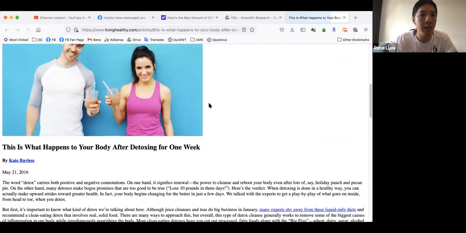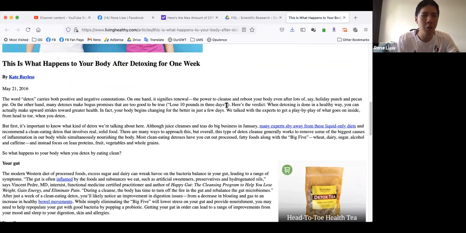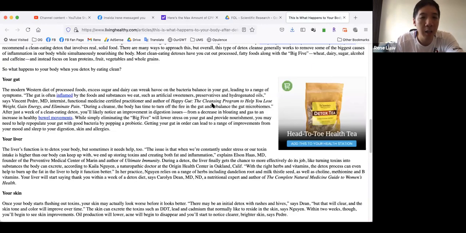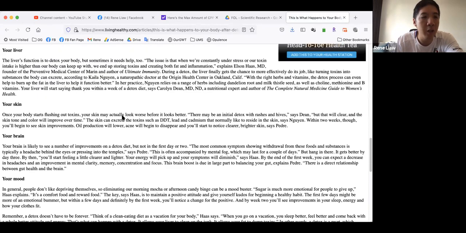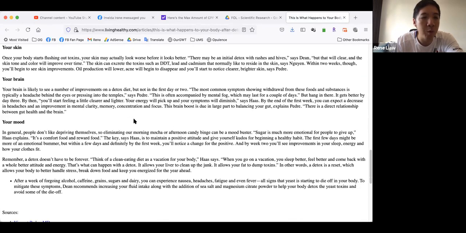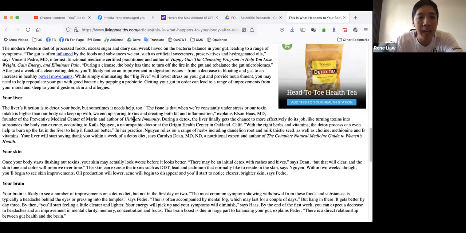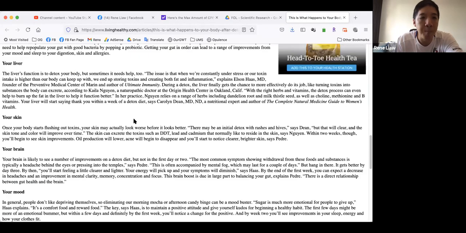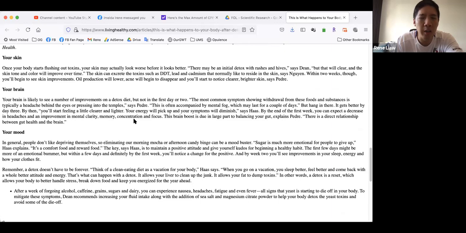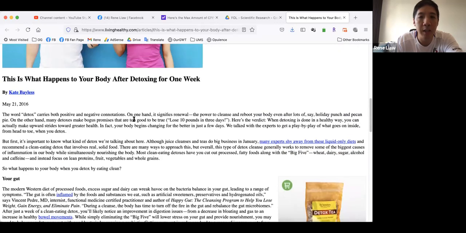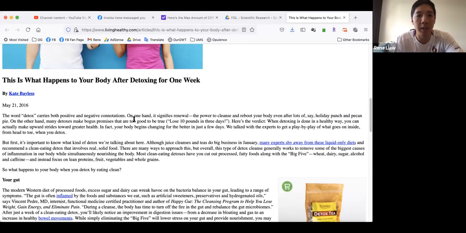So this website here also talks about what happens during detox, right? Like your gut, your liver, your skin, your brain, your mood. If you just go online and type in healing crisis, there are a lot of articles that talk about what you might experience during your actual detox phase, right?